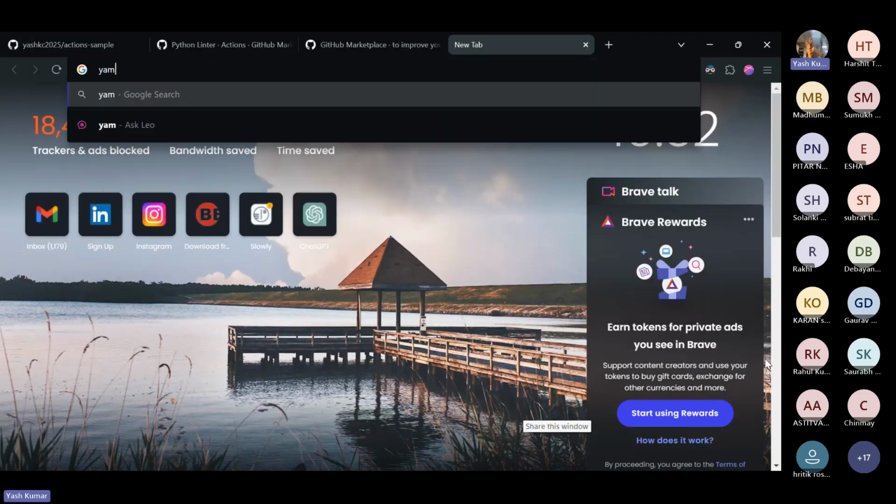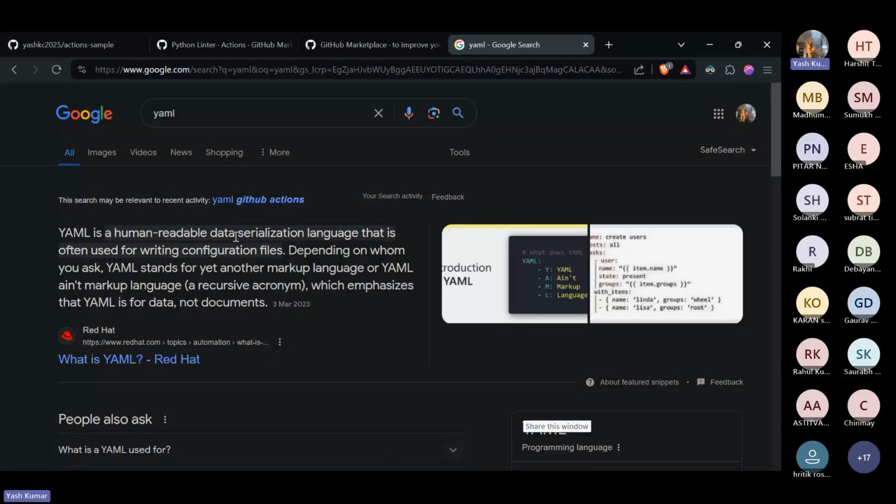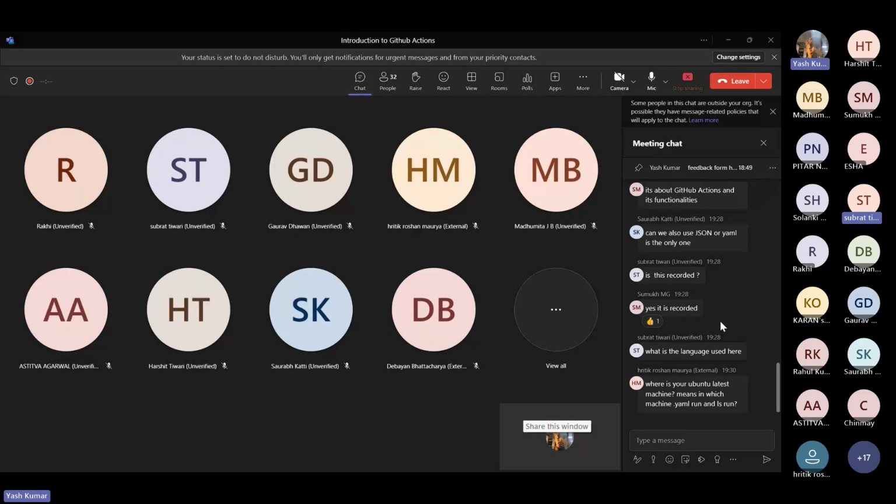If you search YAML here, it's a human readable data serialization language. You can basically list your tasks here. It's not a programming language. It's just a language that you list your tasks in. And then, where is Ubuntu latest? It means the machine in which the YAML is run and ls is run. This Ubuntu latest machine is the machine that GitHub manages for us and provides us for free. If you are running for a public repository, you can get this action run for free.